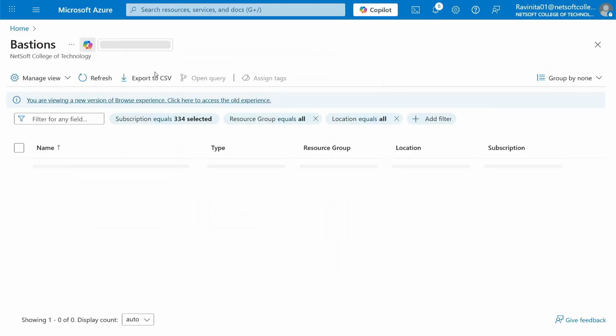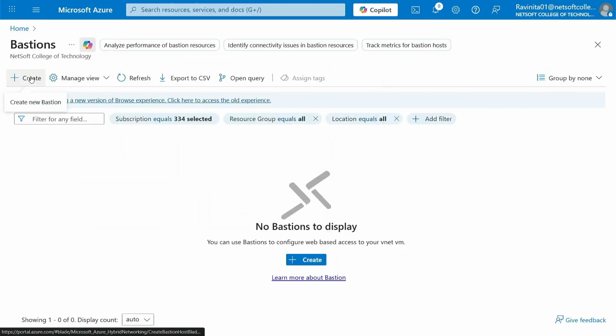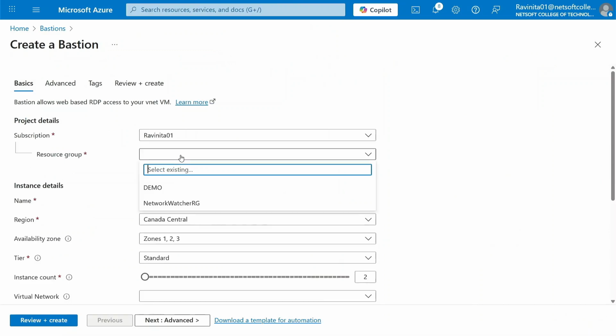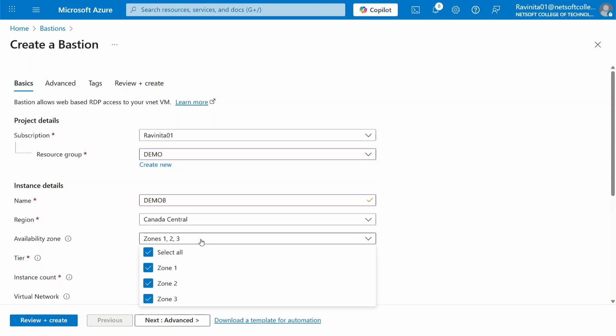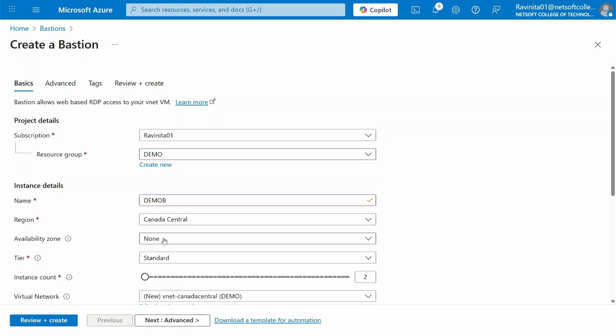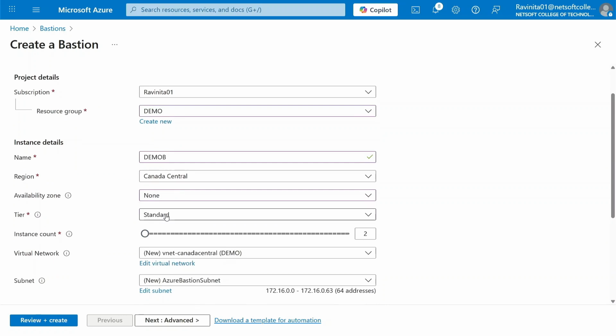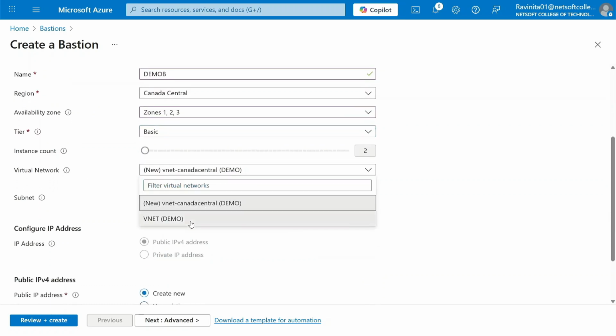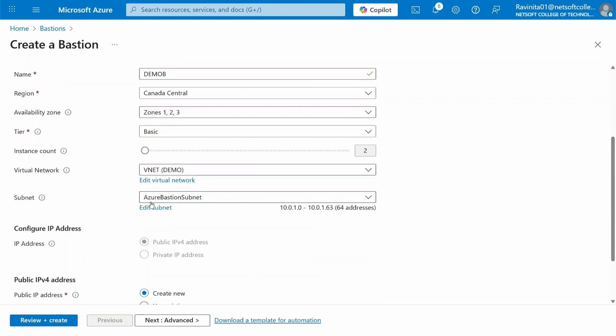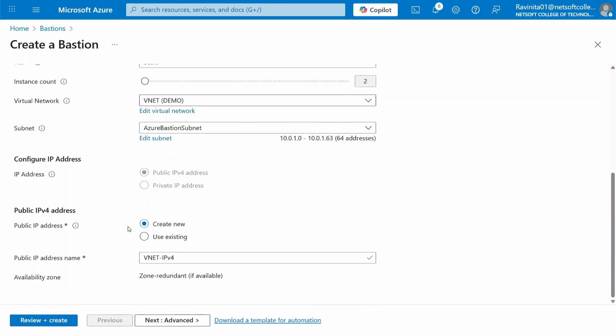Now, how to deploy Bastion? Search for Bastion, click on create, check your resource group, give your Bastion a name, so demo B for Bastion. Availability, I don't need it, just a demo. Region, Canada Central. Tier, I will go with basic, which gives me 2 instance count, which is more than enough. Here you will select the network and your subnet will be fetched automatically.